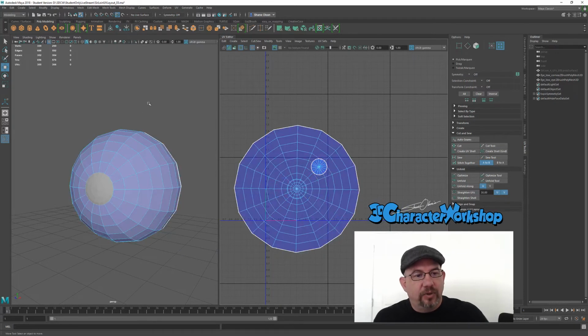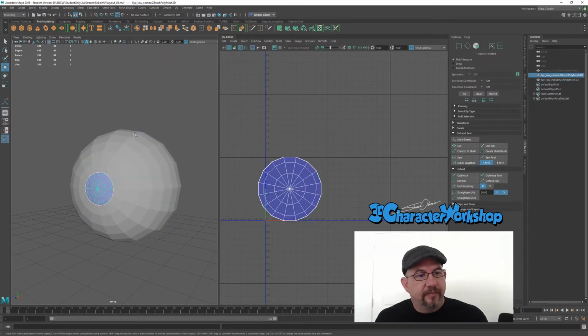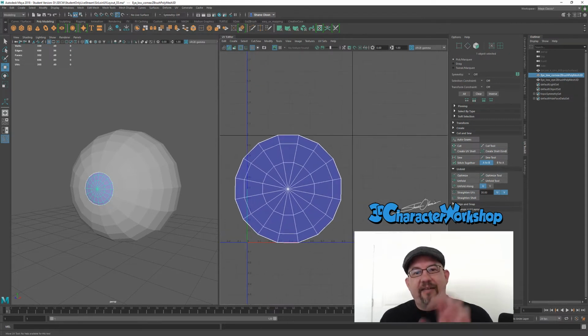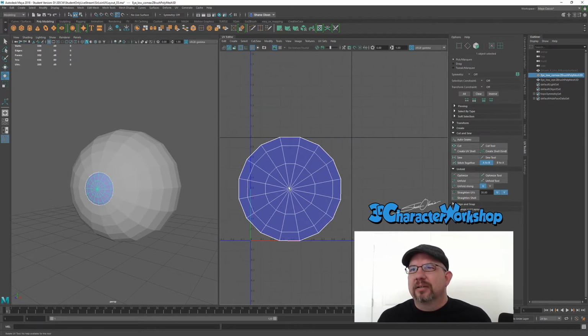Okay, now we can grab the cornea and we can just center this, and it's going to have its own material. It's going to have that transparent glass material, so it can fill this whole space.